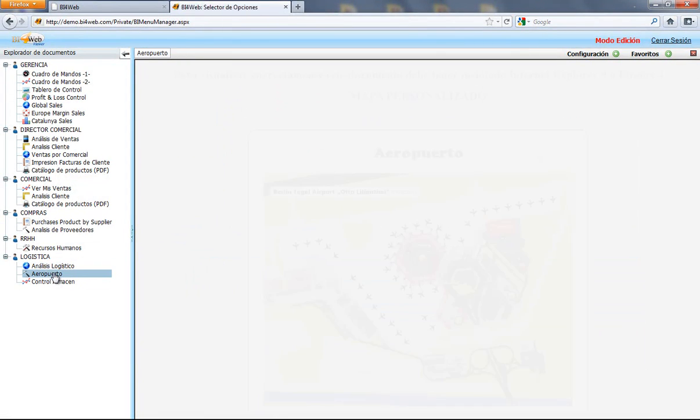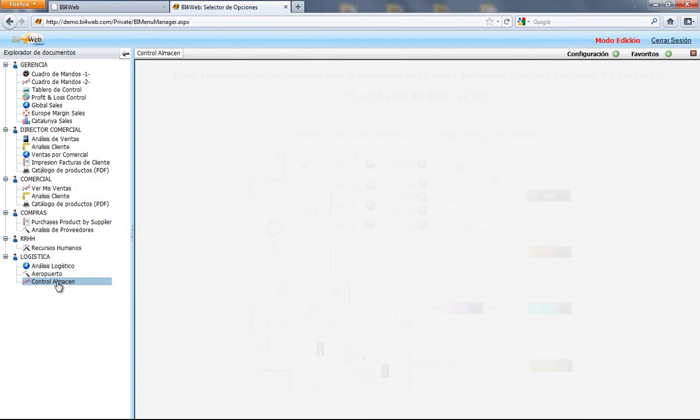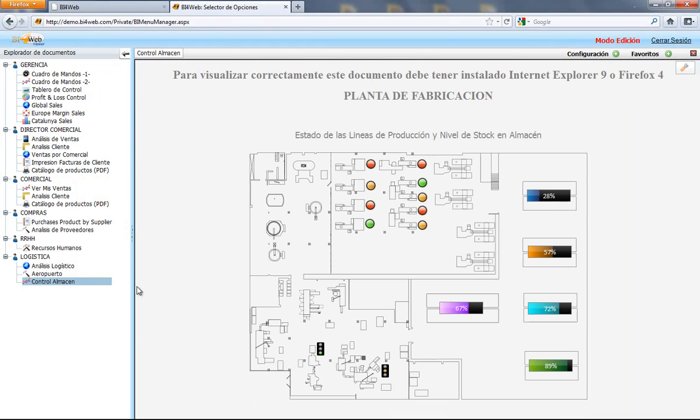BI4Web allows to incorporate buildings, drawings, geographical maps, personalized maps, and so on, and to define directly on them status signs which can represent stock levels, activity or machine stoppage, staff access to these places, and so on.